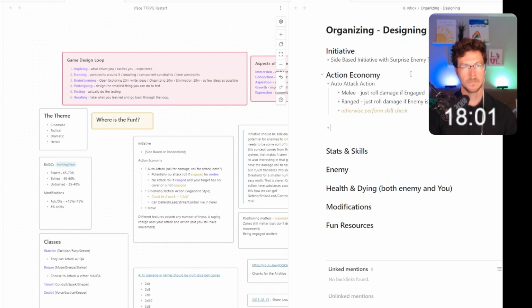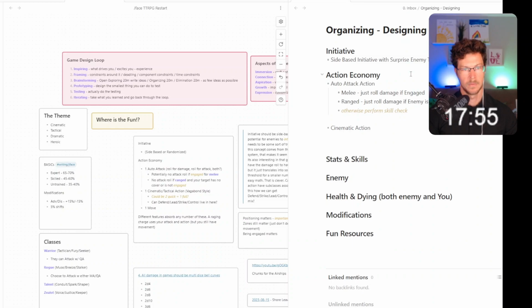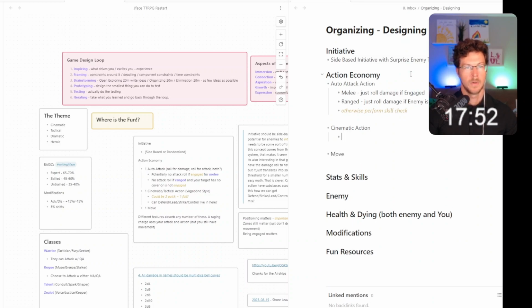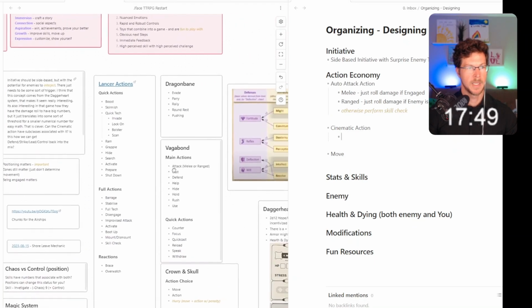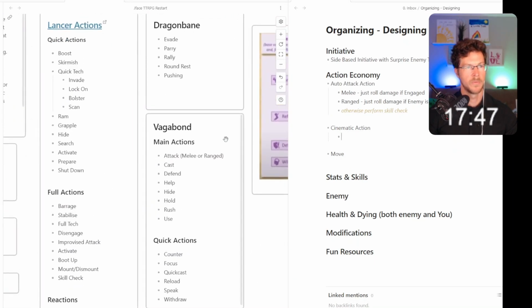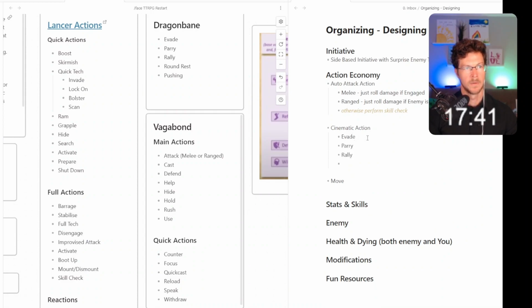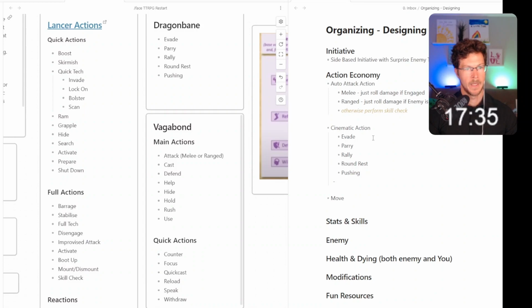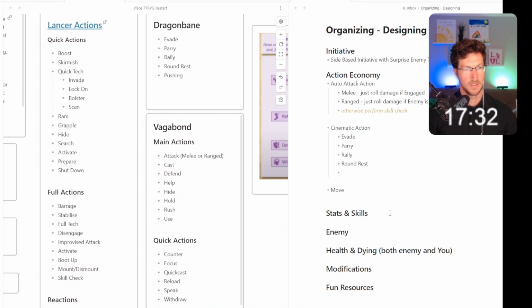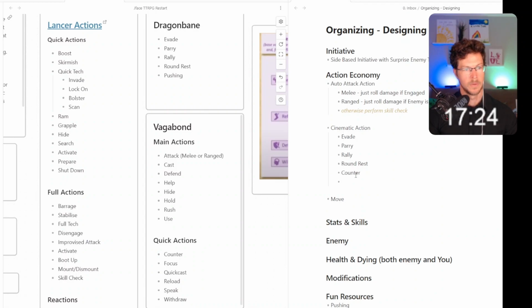Then we have, I'm going to call it the cinematic action. And then we have move. So what are things that we like from potential cinematic actions? Let's go to the quick actions from everybody's stuff. We have evade, parry, rally, round rest. I'm just writing them all down. Pushing. No, pushing is not going to be an action. That could be a fun resource. Pushing, right? We have counter, quick cast. I always liked that one. That was cool.